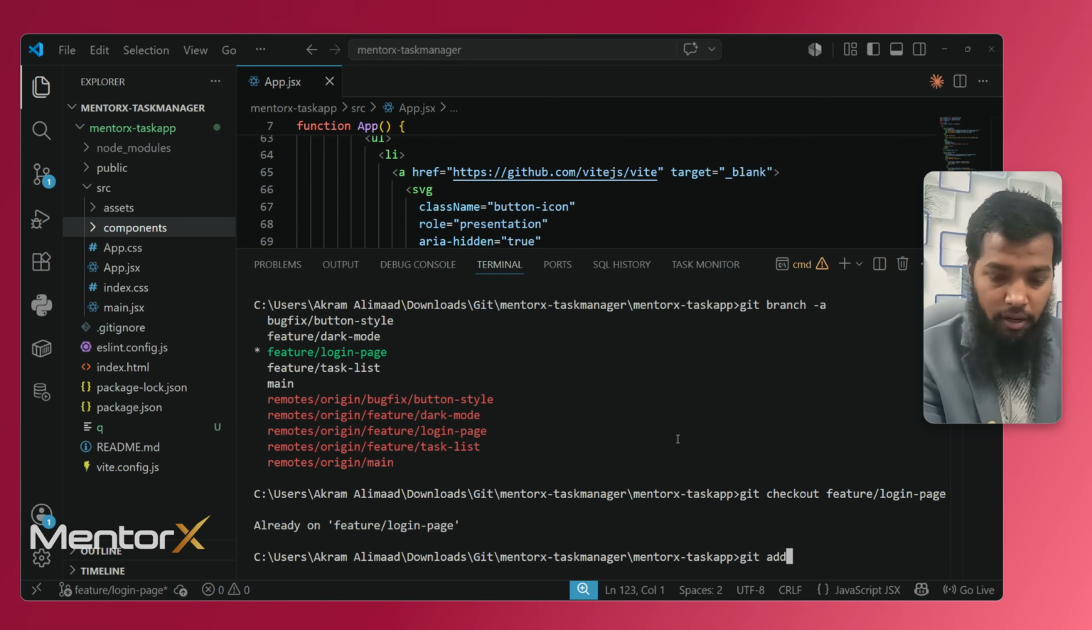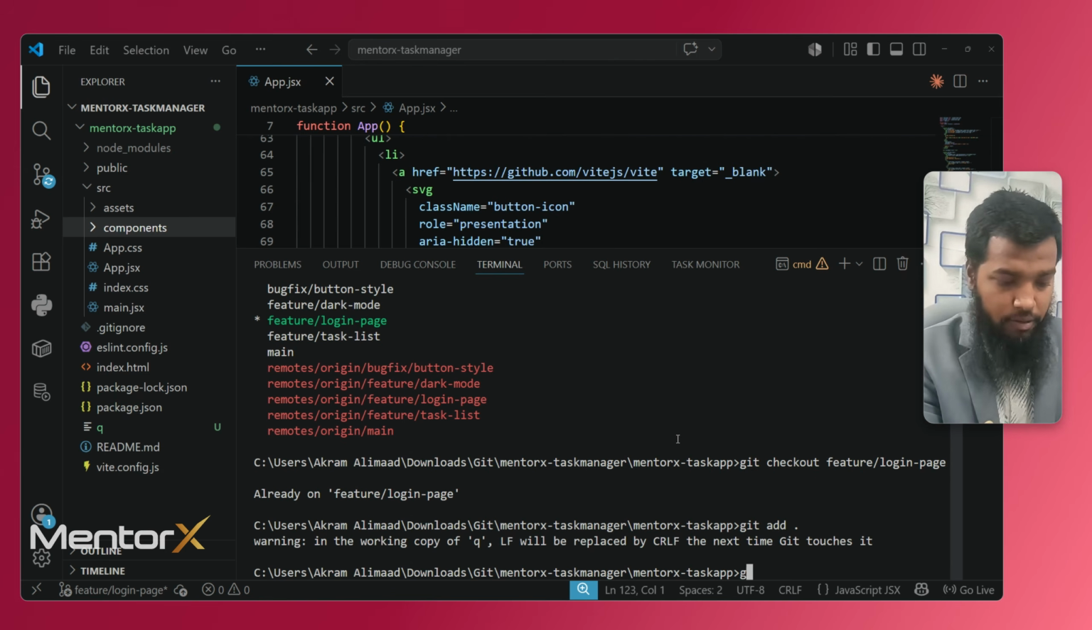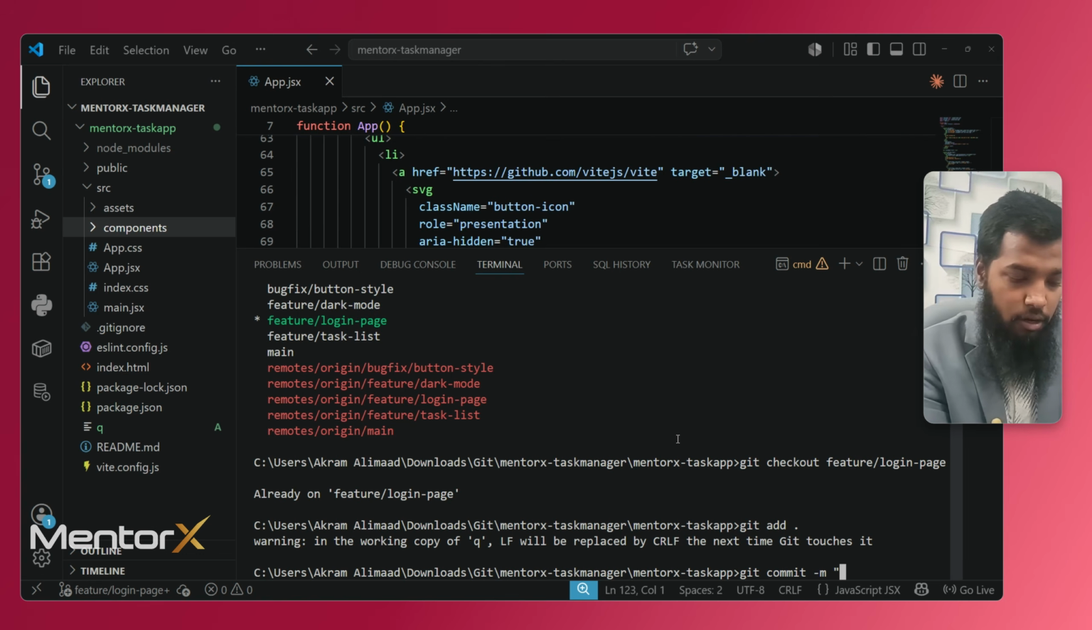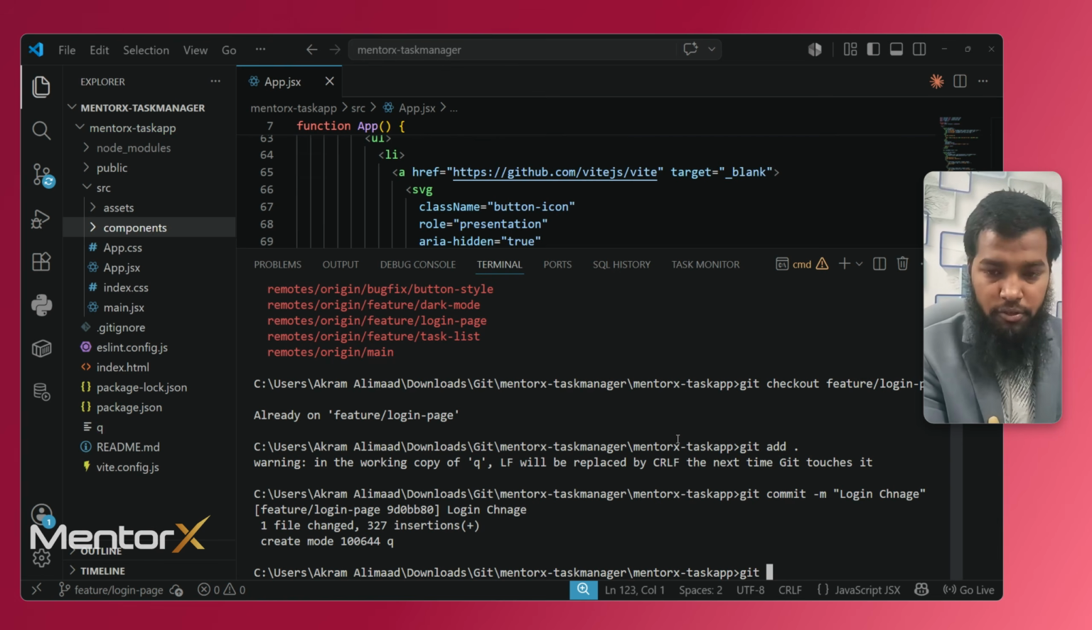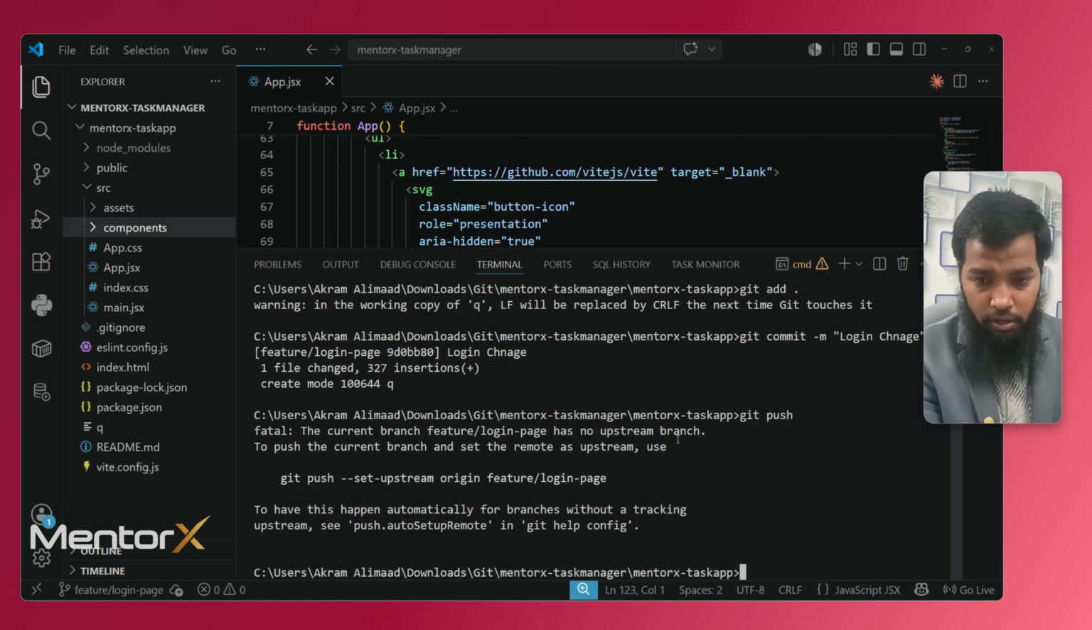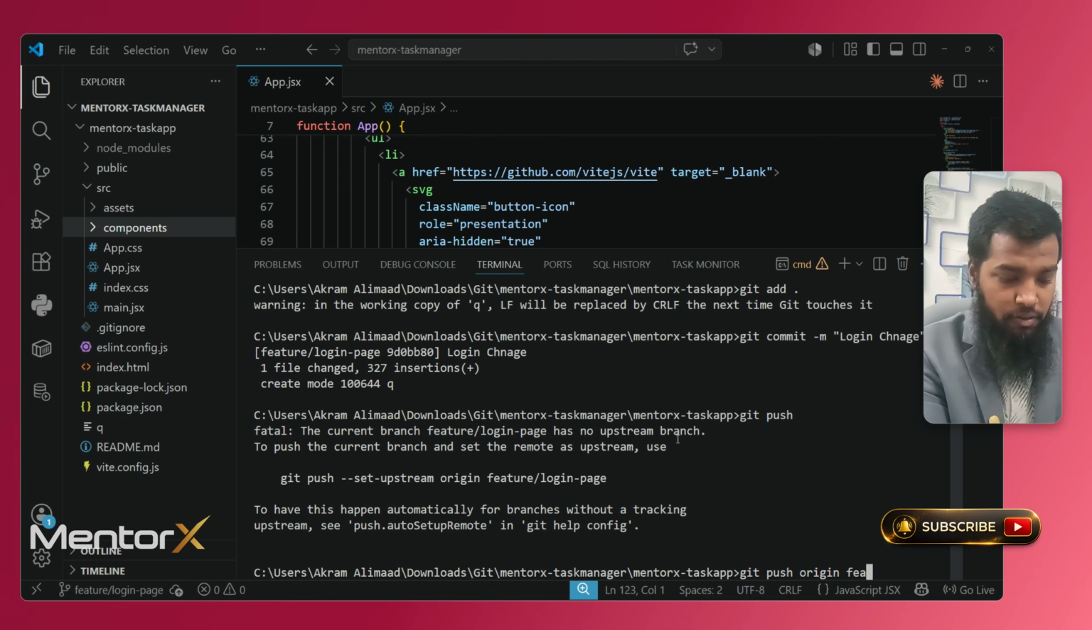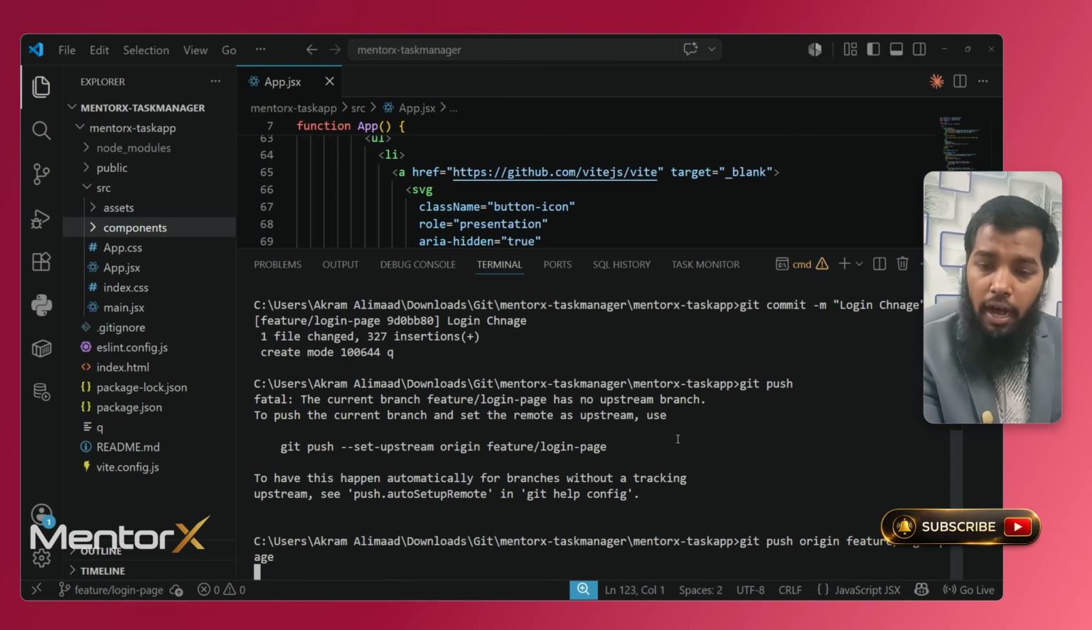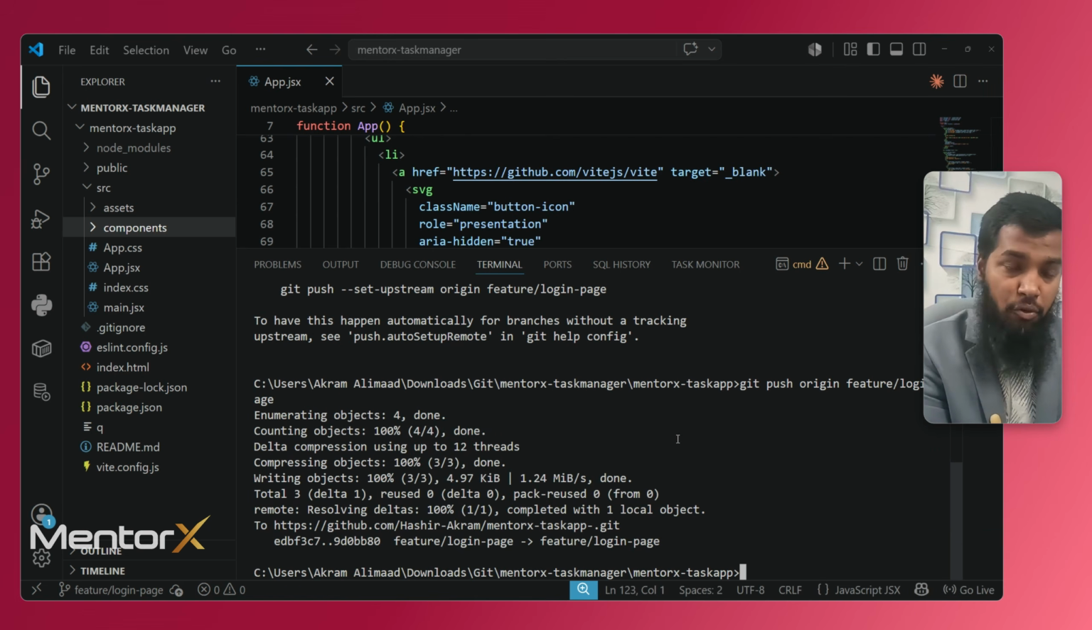Once this has been done, I say git add ., git commit -m "login changes". Once this has been done, I say git push. I need to set the branch, so I say origin feature login page. Now I have pushed my changes to my repository. All done, everything working fine.